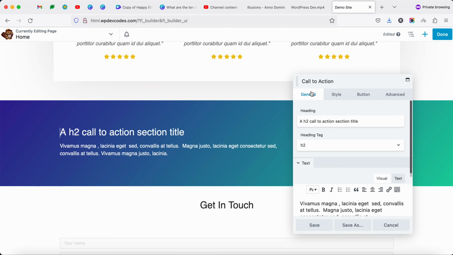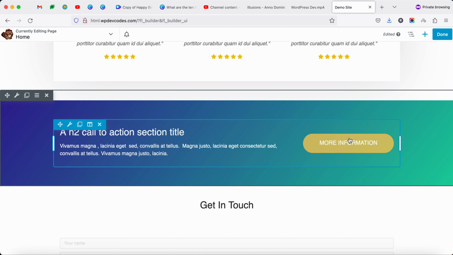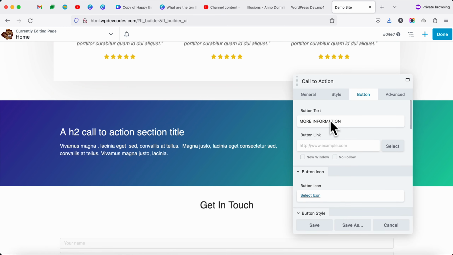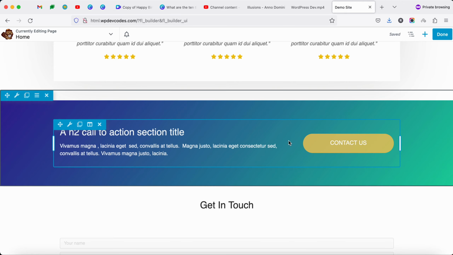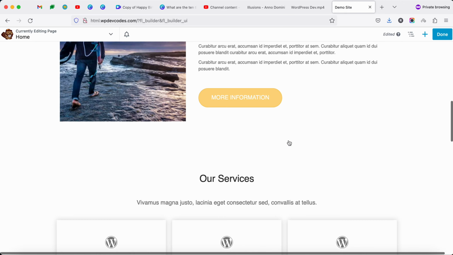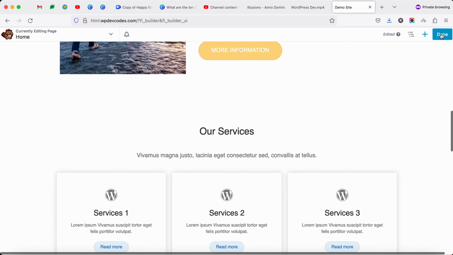You can change your title in the heading section of the ribbon. You can add your button link over there. You can change the button text, something like this, contact us. You can change the button link as well. You can use a new window or no follow, whatever you want. You can then save the changes. Once you're done, just click on done and then publish.